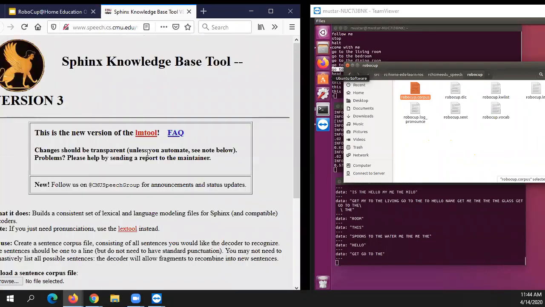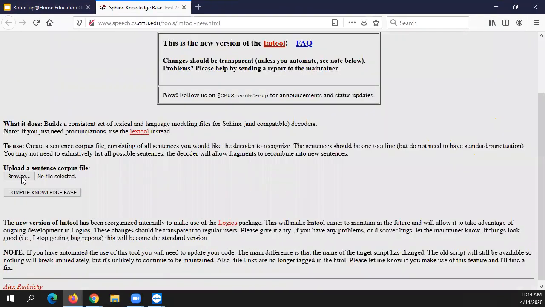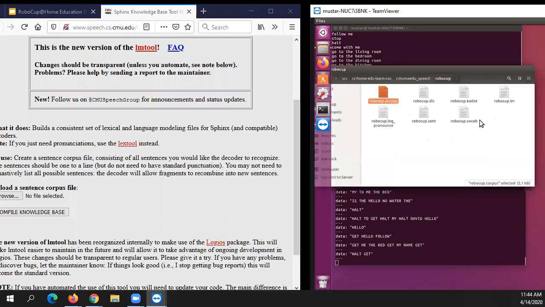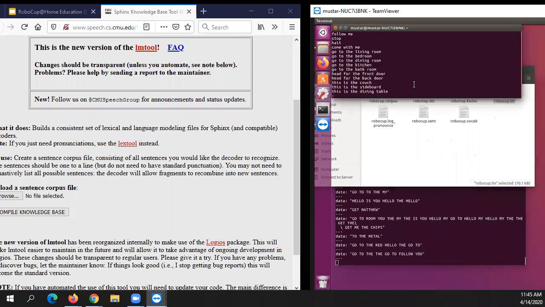So this is the LM tool that helps you generate the appropriate LM and DIC files from your corpus file. Once you have created the corpus file, you just upload it here, then you get a file that you can download. Then you need to put it somewhere that you specify as the argument when you run your LM launch file. So where is your new dictionary file and where is your new LM file? At least you need the dictionary and also the LM language model file. Okay, so these are the two that you need to update after you generate a new database for your speech recognition to work.